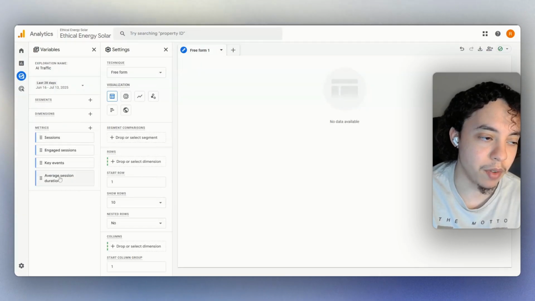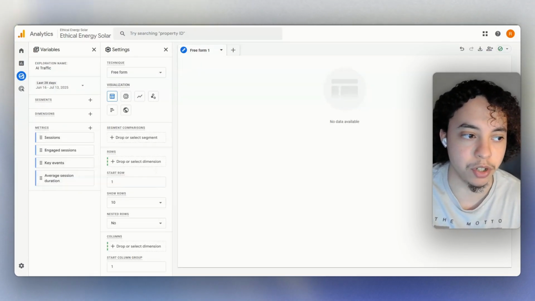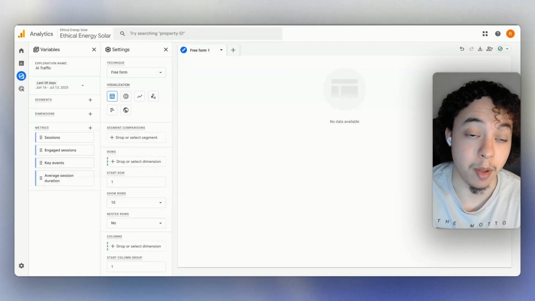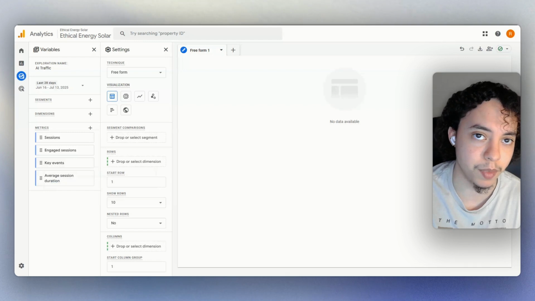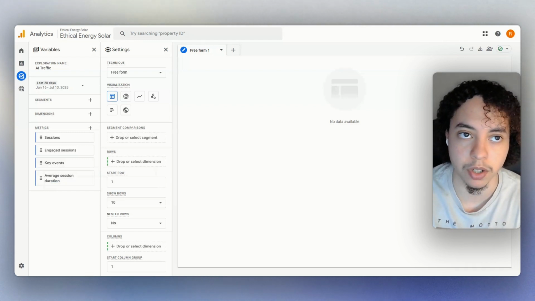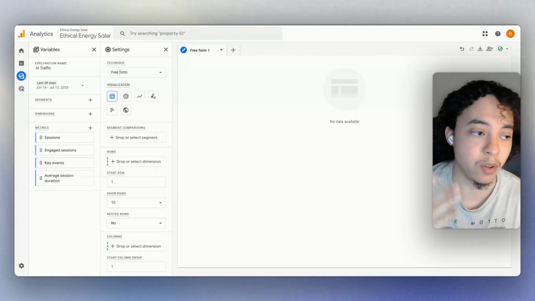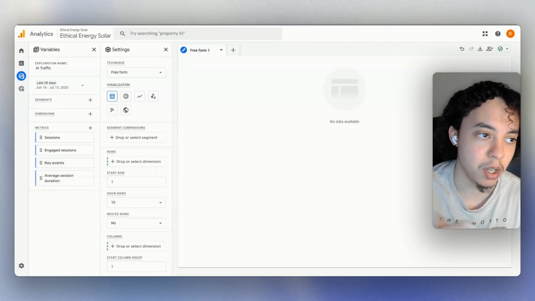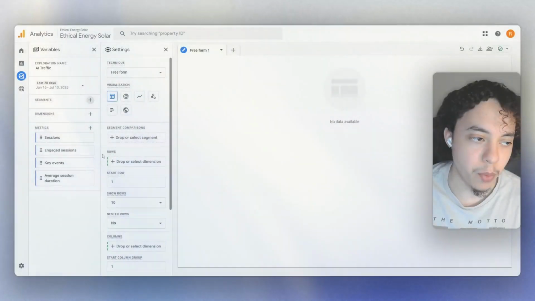So then we also have key events. This is all solely dependent on whether you set up key events in general, but pretty much you can set up an event based on what you're trying to measure, based on where you consider conversion. This can be phone calls, form submissions, or any specific click on a certain button. It all depends on what you set for your key events. And then average session duration, meaning the average time somebody was on a specific page, or just overall, based on the LLM that they found you on. All right, so now we have our metrics down.